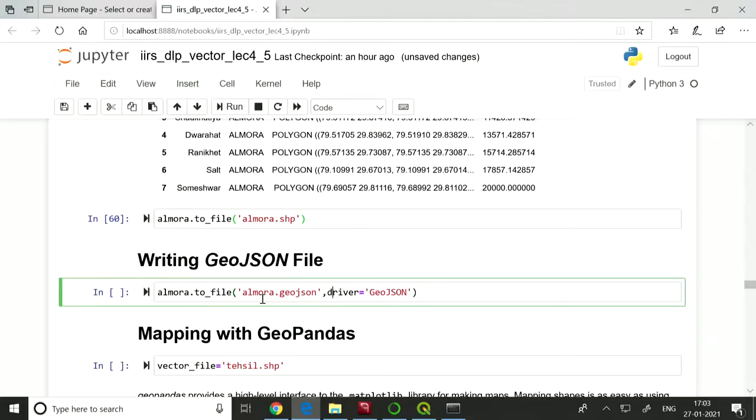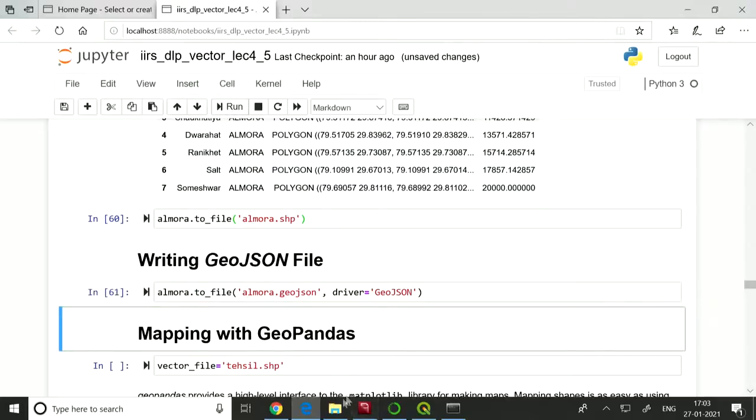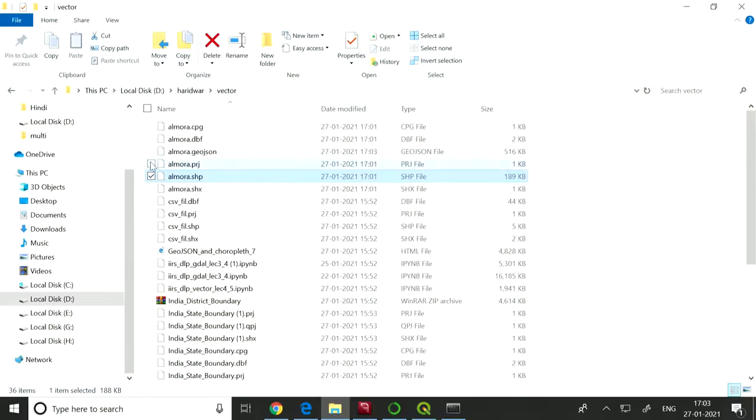Here we explicitly need to define a driver. So almora.to_file, almora.geojson, and driver equal to GeoJSON. By default, the driver will be ESRI Shapefile, but if you want to save it as a GeoJSON file, you need to specify driver equal to GeoJSON. Then there will be a file with the name almora.geojson.